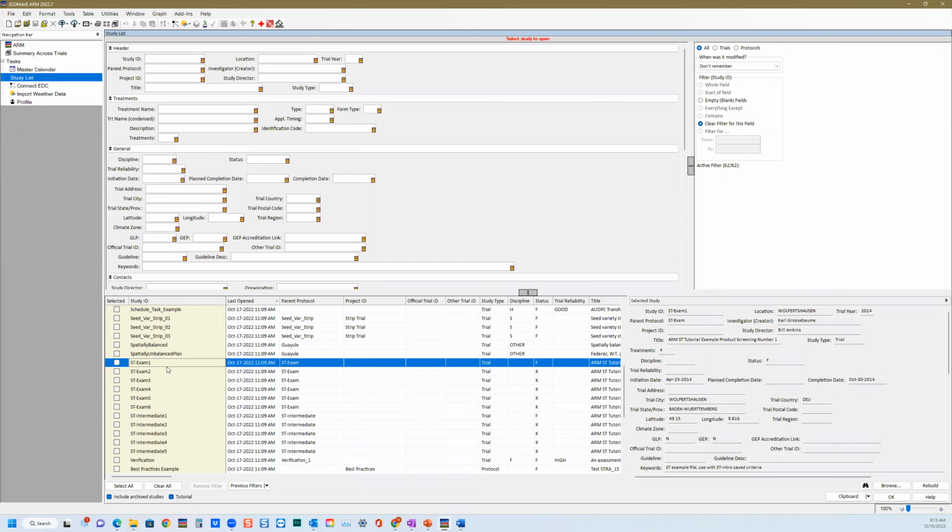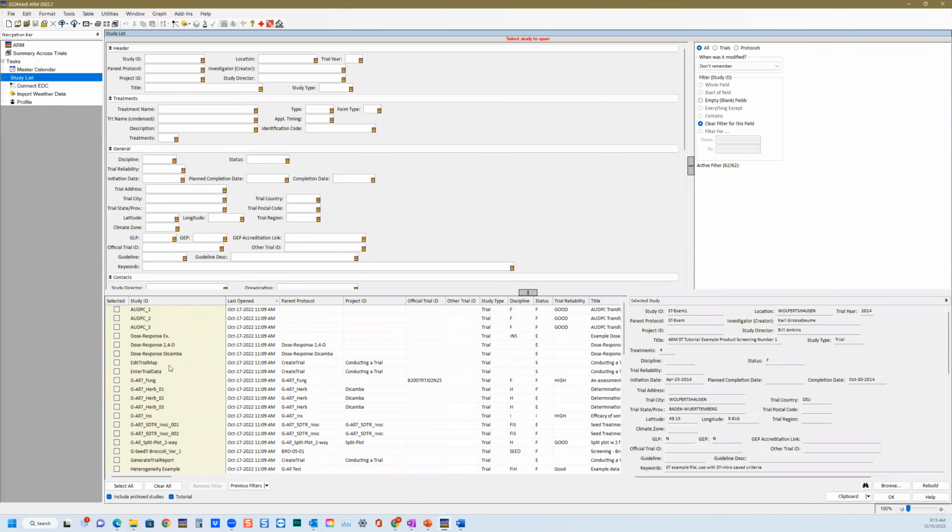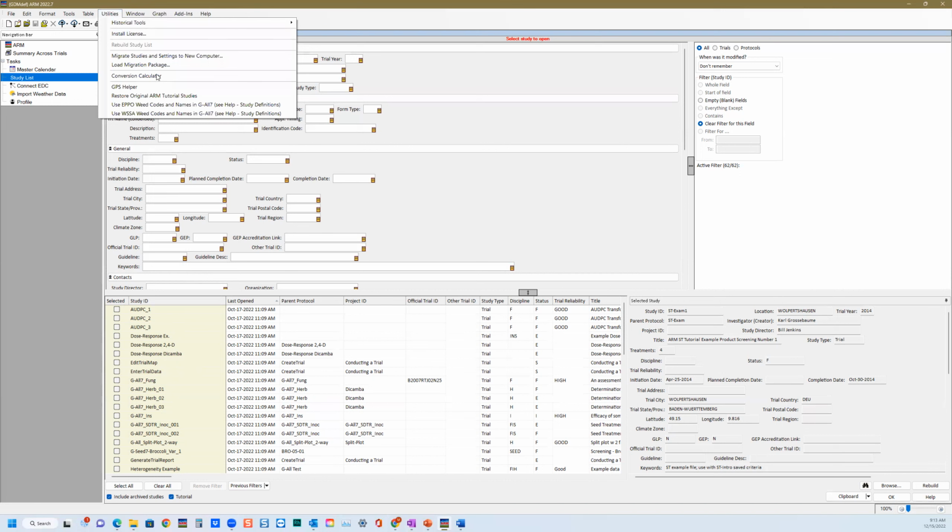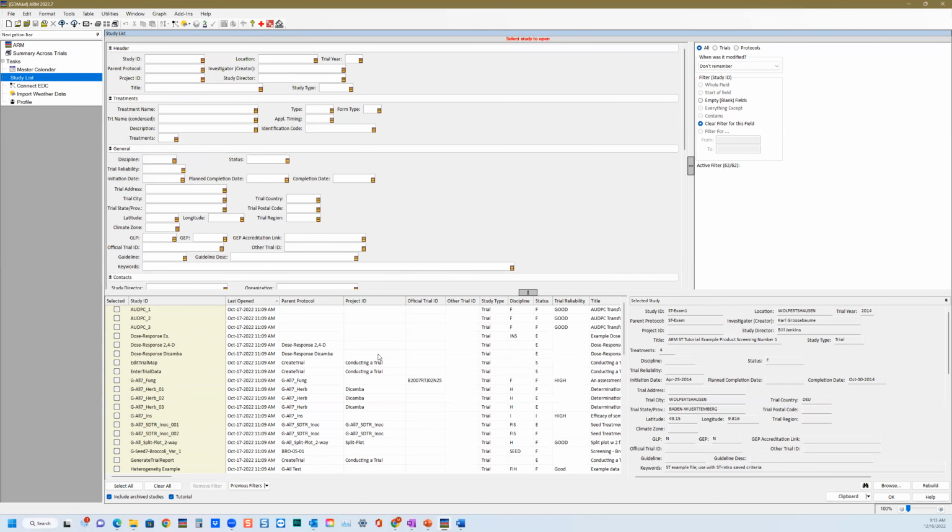You can change these studies, these tutorial files, any way that you want. So you can mess around with them when you're learning a new tool or a feature. And then if you ever want to reset them, you simply go up to the Utilities menu and go down to Restore Original ARM Tutorial Studies. And that will reset all of those tutorial files. So they'll all go back to normal and you can use them all over again. So again, feel free to do whatever you want with those tutorial studies as you're learning some new skills in ARM.